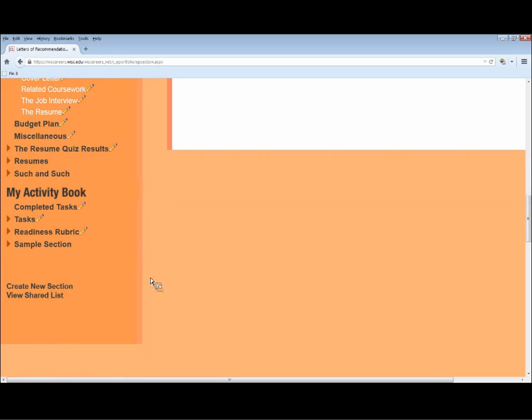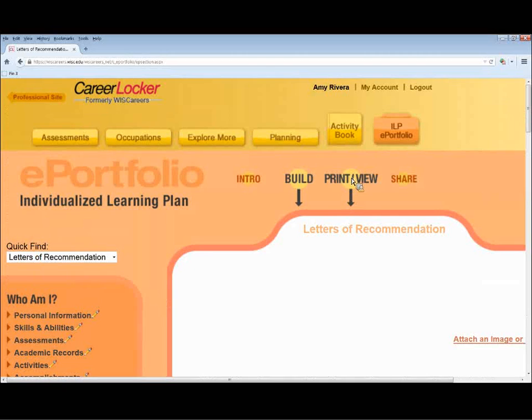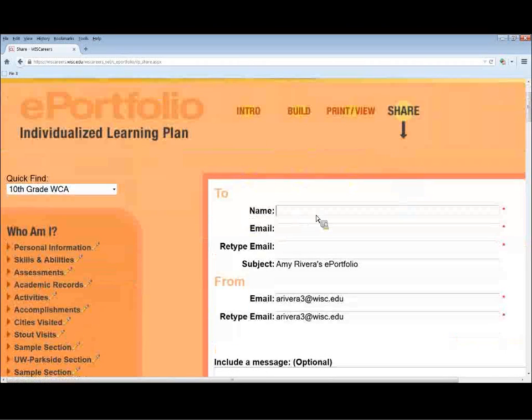So remember, we can create a new section. We can see who we shared our ePortfolio with. So let's share our ePortfolio at the top of the page. We can print or view our ePortfolios, and we can share it. So we can send our ePortfolios out via email.